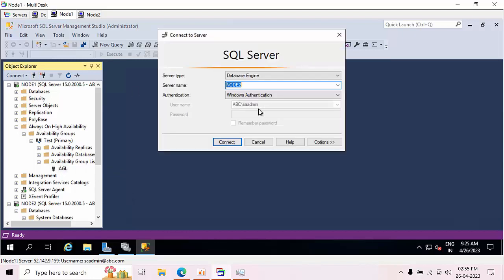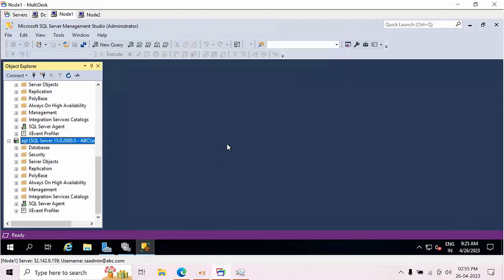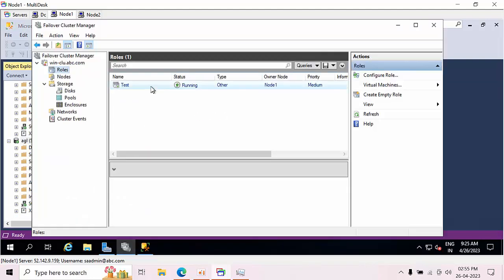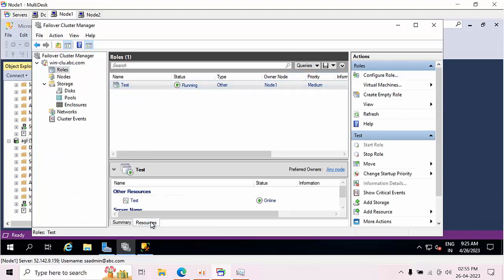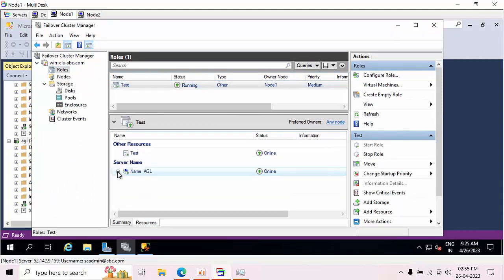Now try to connect from the listener AGL. We have successfully connected. Open this Windows cluster, click on resources. See here is the listener and IP address. So this is all about how we can build it.